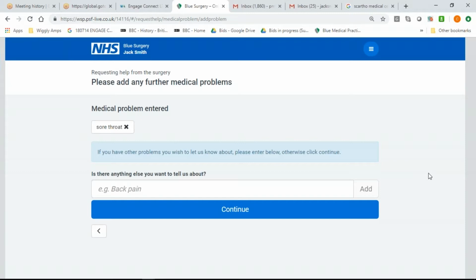However, should my answers suggest something more serious is going on, then indeed those other potentialities will be explored, rather than simple viral sore throat. So there's no such thing as a one sore throat questionnaire. It will depend entirely on the answers given.